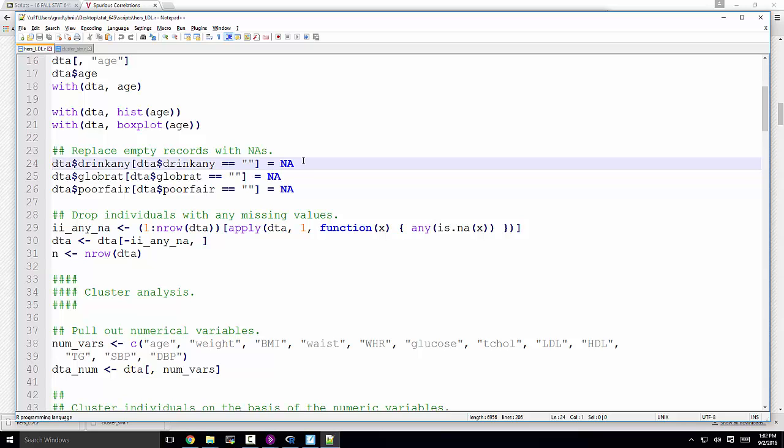For our purposes, I'm just going to take those missing values, the blank ones, and give them a code that R recognizes as a missing value. You can skip this value. So let me walk through this code here. Data $drink any. That right there is going to pull to the front of attention the variable drink any. So that one column of data.